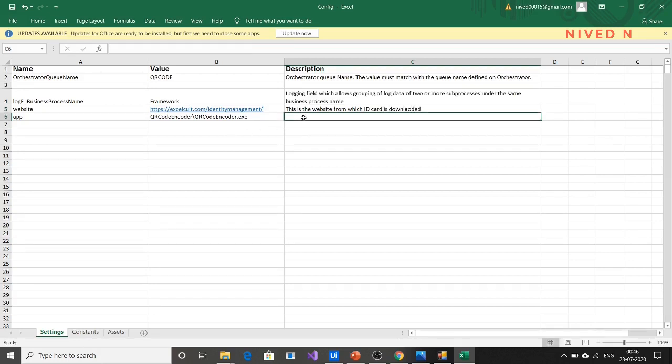For application, you can provide a description: this is the app from which the QR code is generated for each ID number. Okay.